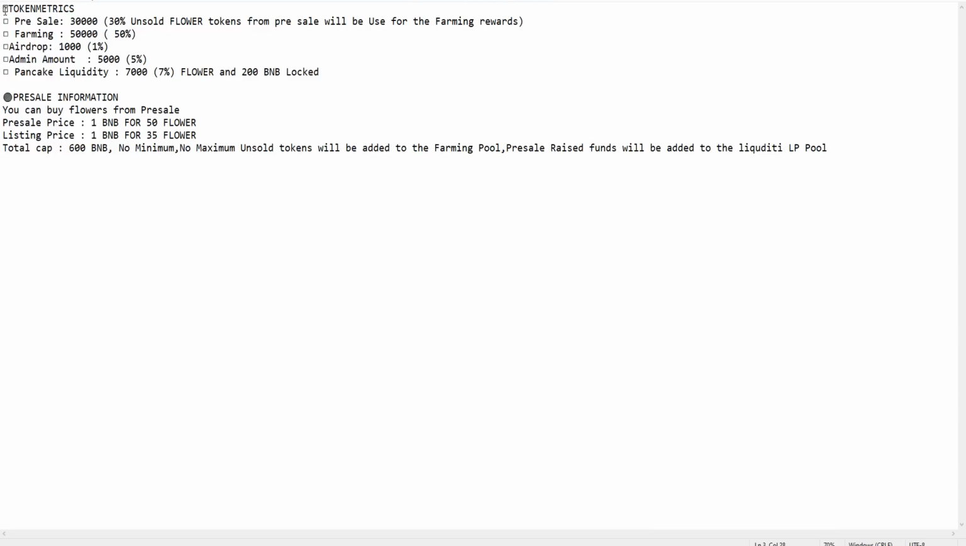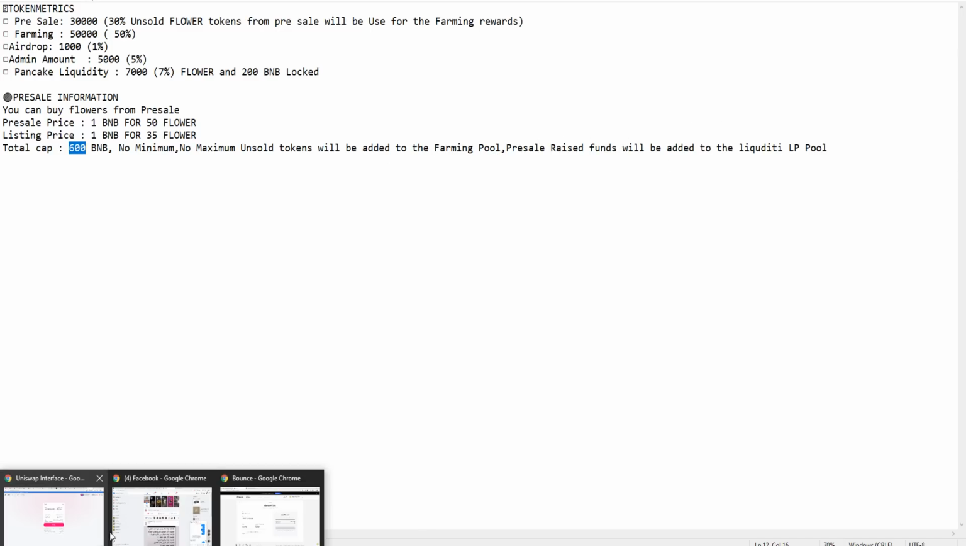So here's some information that I could get from the Telegram community. Here the token miners, the presale has 30,000 tokens, so the 30% unsold flower tokens from the presale will be used for the farming rewards. As you can see, farming 50% of the supply, the airdrop 1%, the admin amount 5%, the bank liquidity 7%, and 200 BNB locked. The listing price for 1 BNB will be 35 flower, and the presale is 50 flower. The total cap equals, as you can see, 600 BNB. No minimum, no maximum. Unsold tokens will be added to the farming pool. Presale raised funds will be added to the liquidity LP pool.